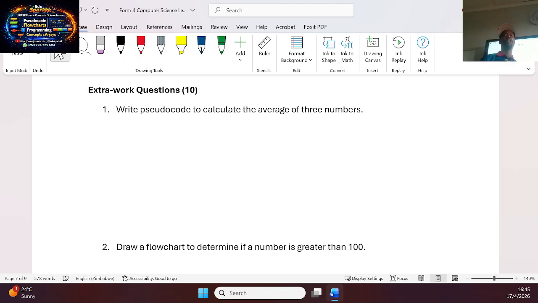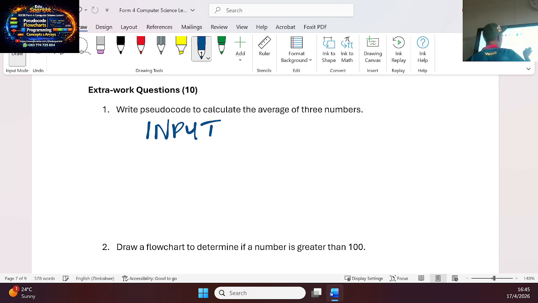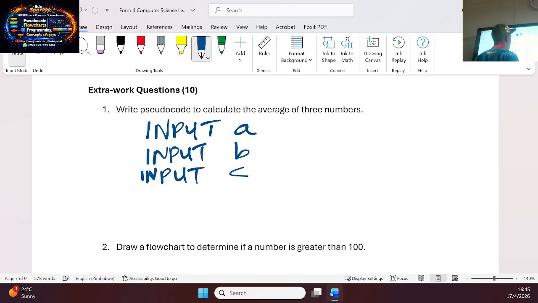So as usual, if we want to calculate an average, we should receive user input. And when we say user input, we are interested in three values that come from the user. We can call them A for the first value, B for the second value, and C for the third value. But then once we have received these three, we now want to calculate the average.